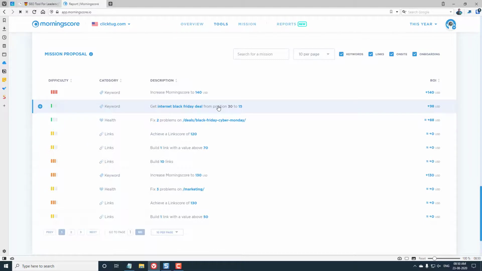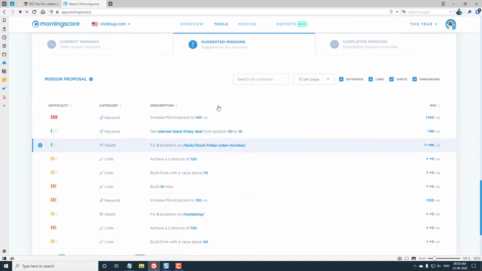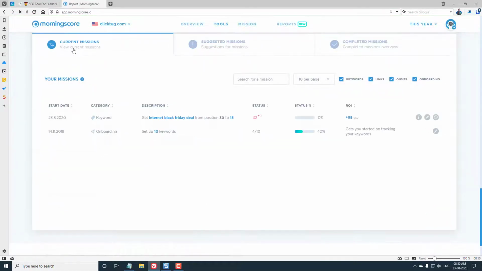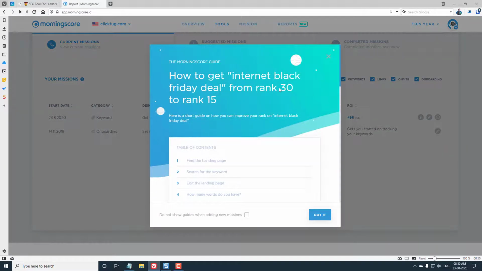If you want to add any of these suggested missions into your main target missions, all you need to do is come here and click on add mission. You can see now it's adding and it has automatically added that mission into your current missions. If you go into it, now you can see this mission is tracked and it is automatically tracking the start date. It also shows you the current status and percentage of status. If I go into the information, I can see that guide anytime I want from here.